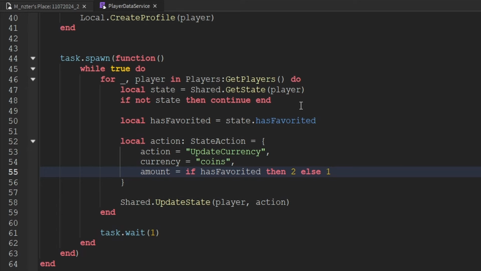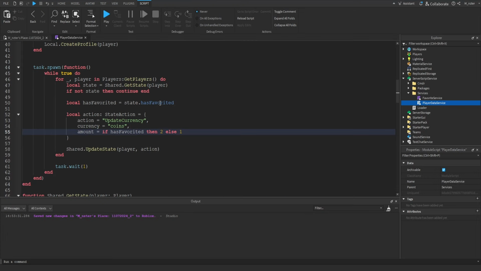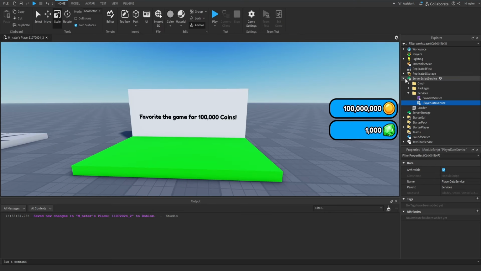So this is an example of a different way of rewarding players who have favorited your game. And with that being said, that's all that we have to do to implement this form of a reward. So we can go ahead and close out of this module script, and we're entirely finished with the server side of things. So we can go ahead and collapse the server script service because now we want to begin working on the client side.